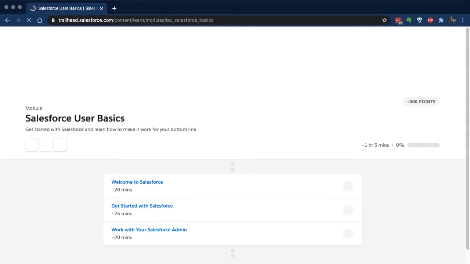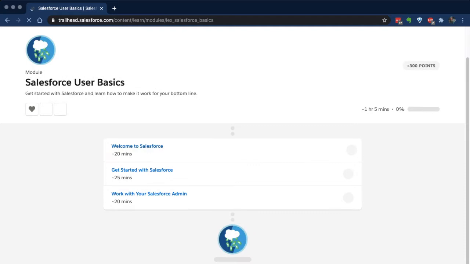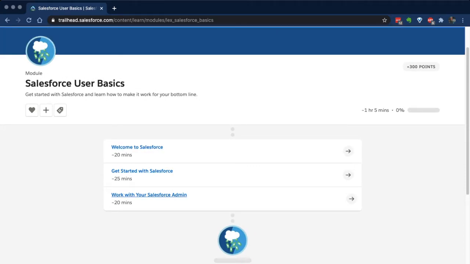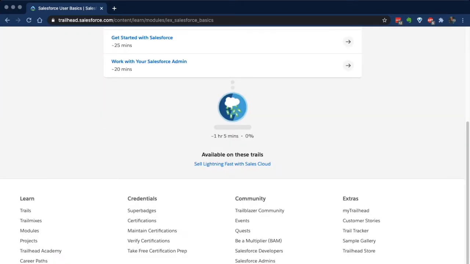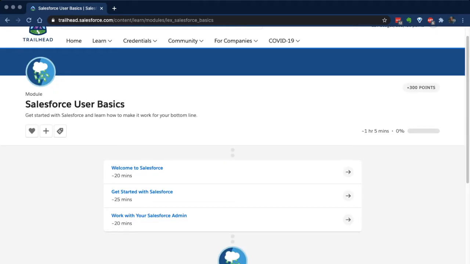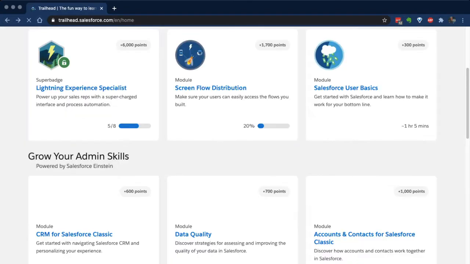And within here, there are these 3 separate lessons: welcome to Salesforce, get started with Salesforce, and work with your Salesforce admin. They say that it's going to take about an hour and 5 minutes. So this is a module. And when you've got modules, they often fit into what are called trails. And a trail is a set of modules designed to give you a broader understanding of a part of Salesforce.